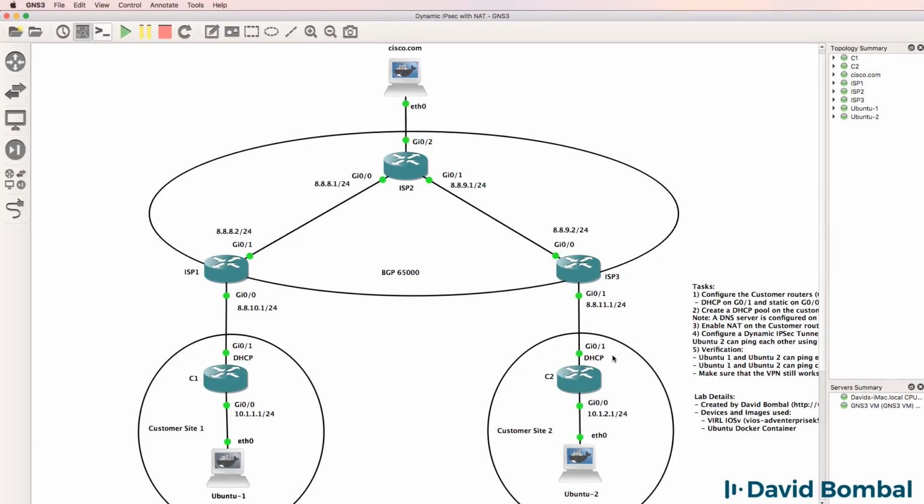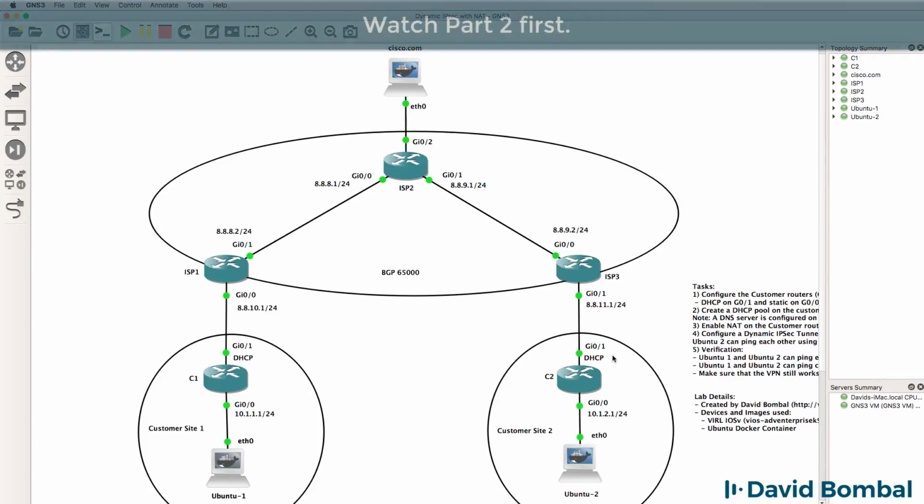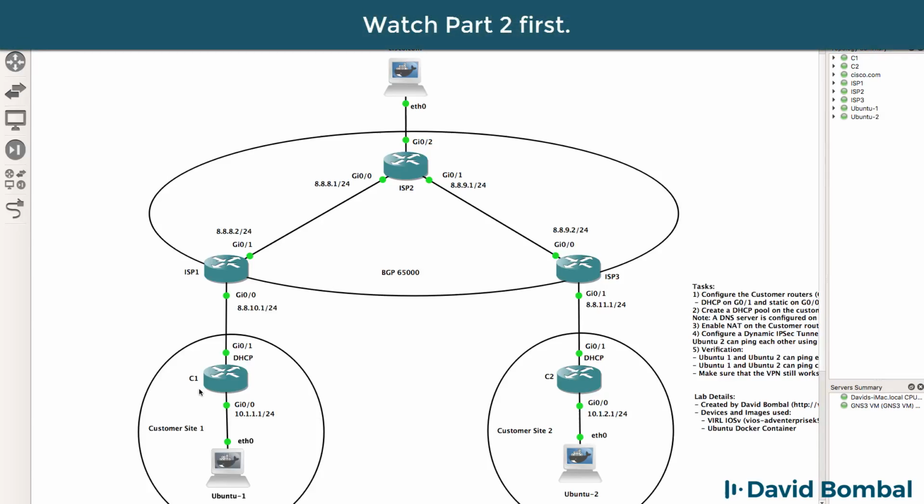In this lab, we need to configure an IPsec VPN between customer router 1 and customer router 2, but we are using dynamic IP addresses. So the IP addresses of customer router 1 and customer router 2 can change.